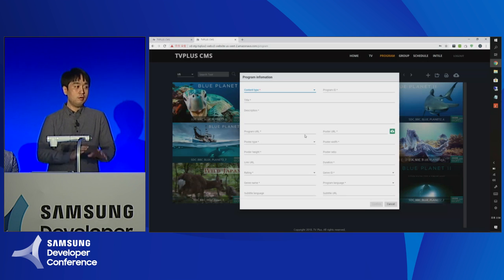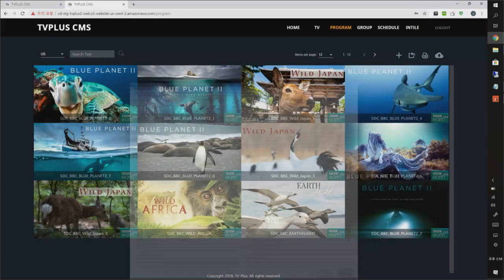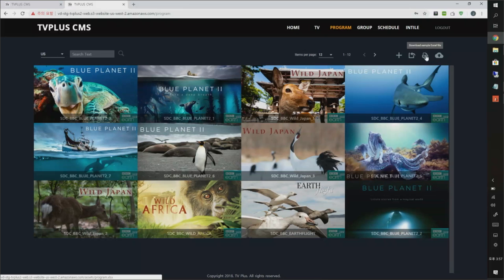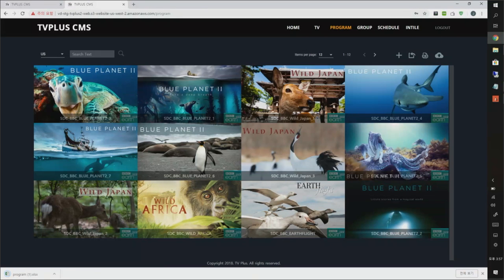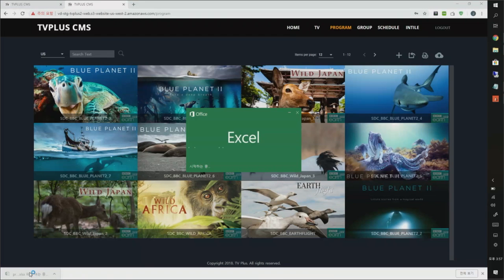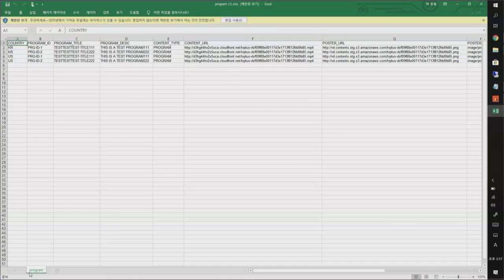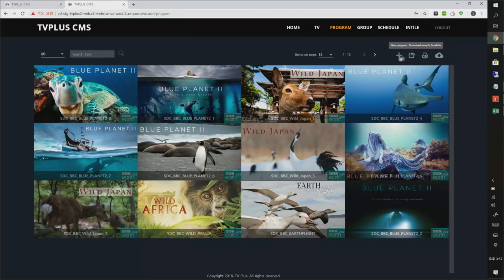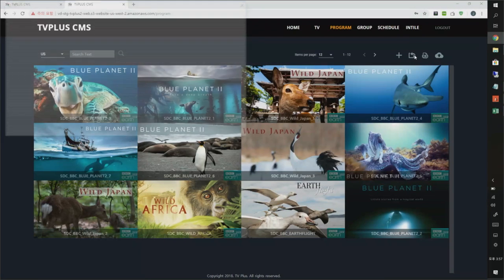And if you have too much content to upload, then you don't want to fill in these fields for each of your content. So in that case, you can download this CSV file, and you can edit your content list in a local spreadsheet application, like Microsoft Excel, with Ctrl+C, Ctrl+V, and then import this data to our system at once.